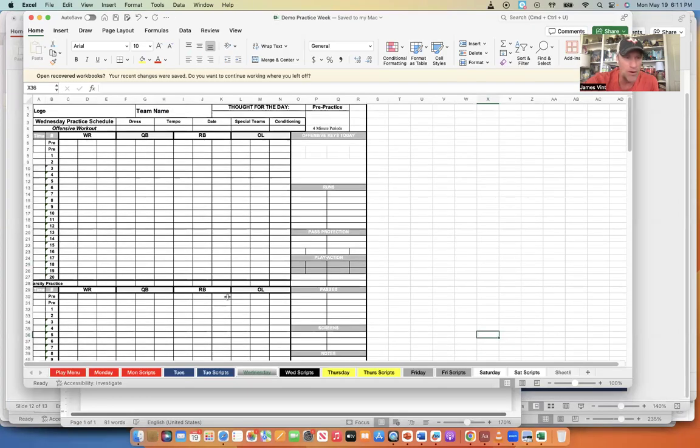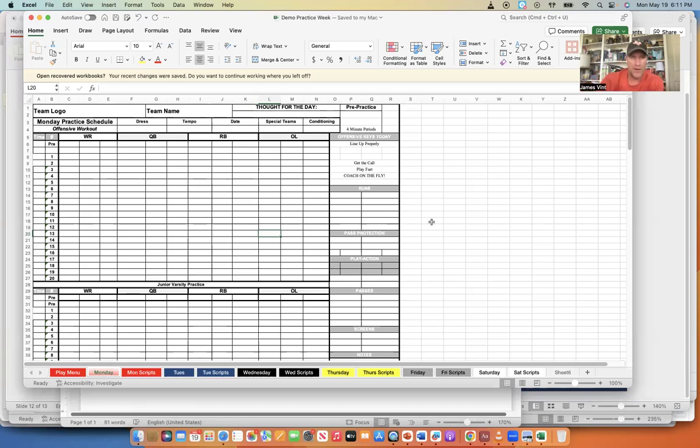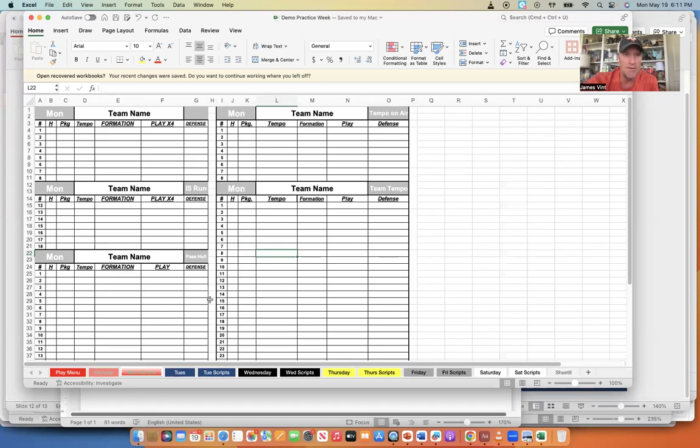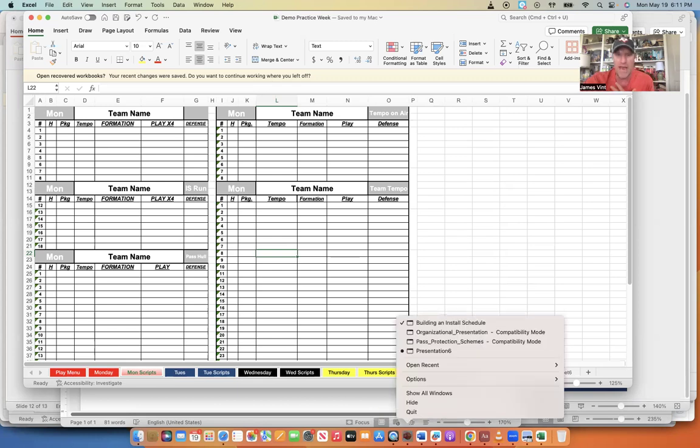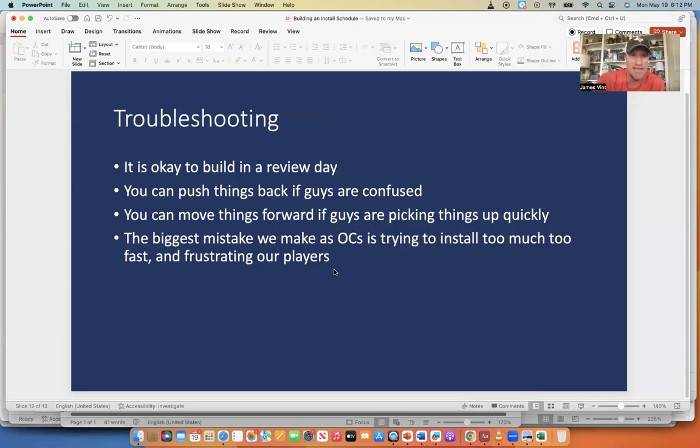All right, this is what one of our practice days looks like. All right, and I'll show you how we fill all this in, but we script every period, we script everything. That gives you kind of an idea of how the actual teaching of the install takes place. Of course, right now we're just talking about building that install schedule, but I think showing you those other things helps you get a visualization.